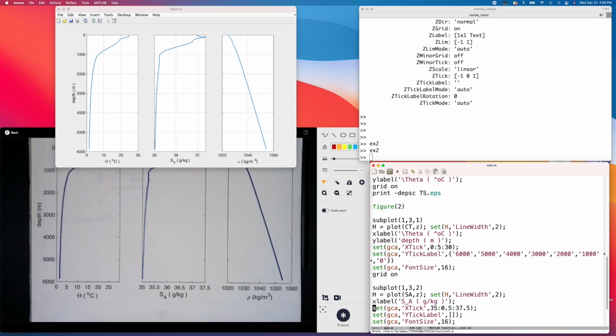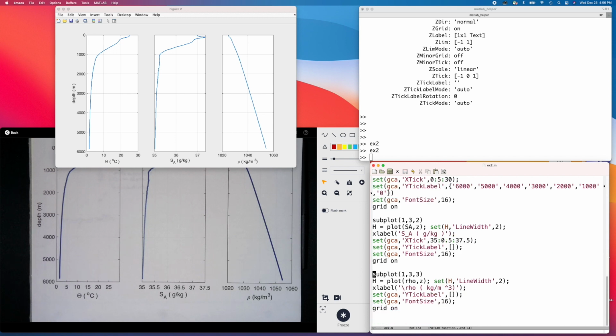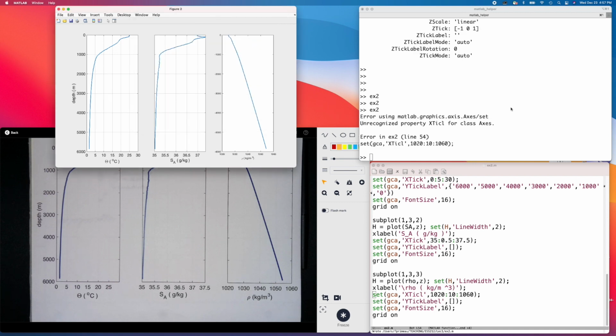And then the last one, we go in steps of 10. Set GCA X tick 1020 in steps of 10 to 1060. Example 2. Oops, something is wrong. X tick.